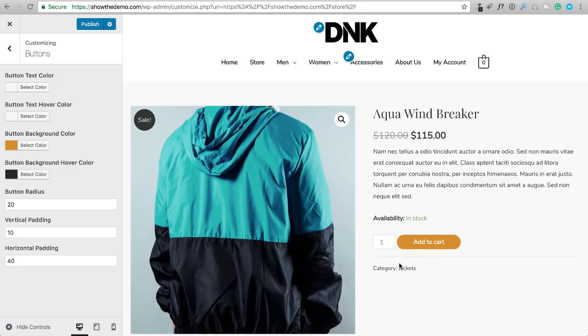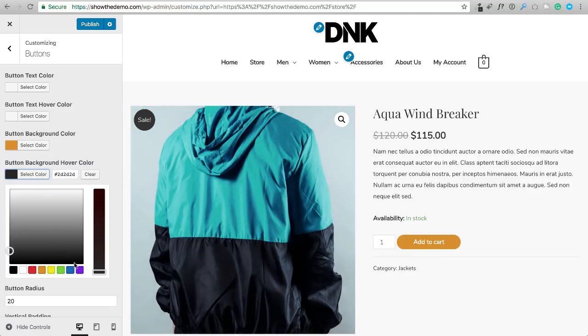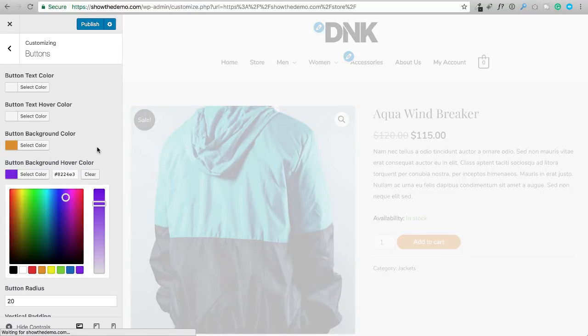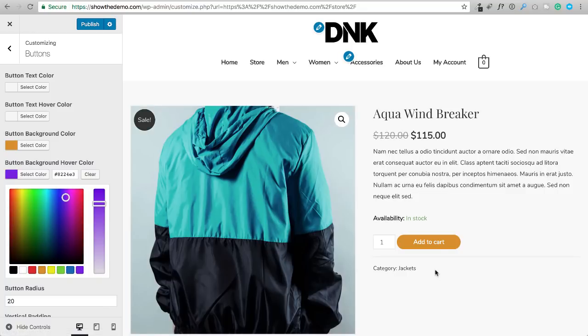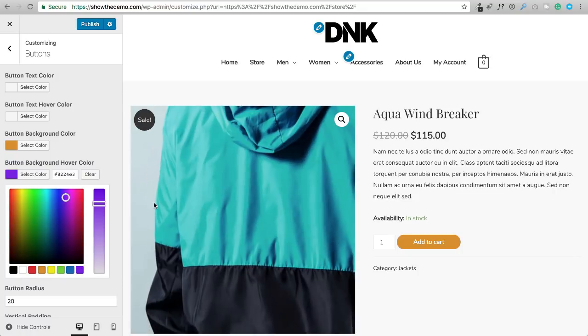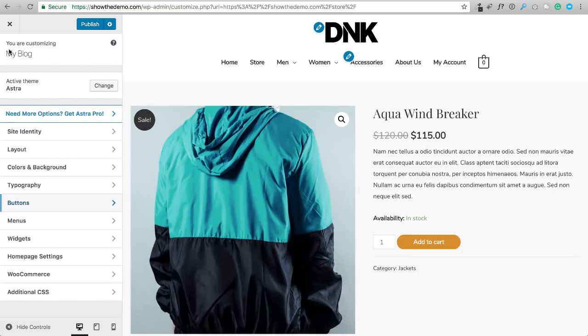And you also have control over how it looks when you hover. That's the hover background color. So if I wanted to do this purple, I could do that. This is crazy. I don't recommend it, but watch what happens. Now when I hover, it changes color like that. So you have full control. These are all the controls that you need for WooCommerce to get started.